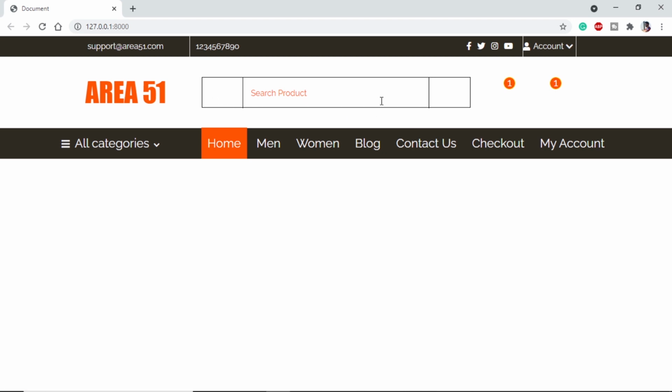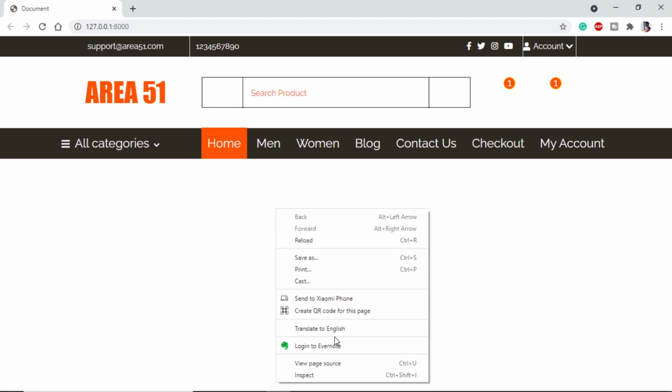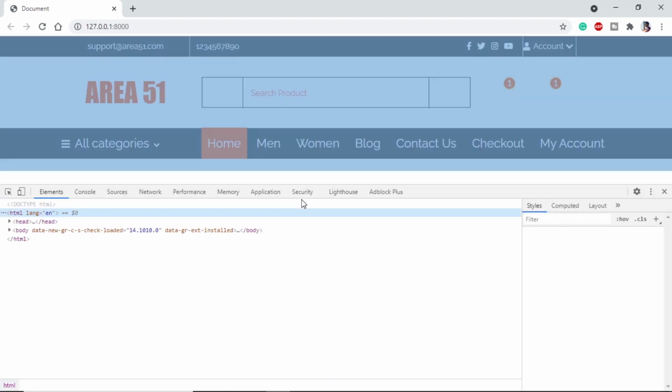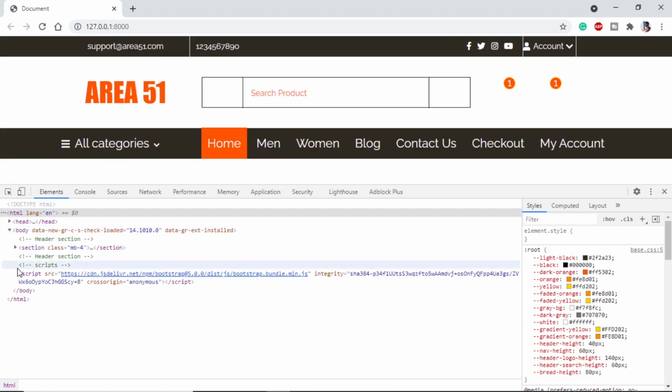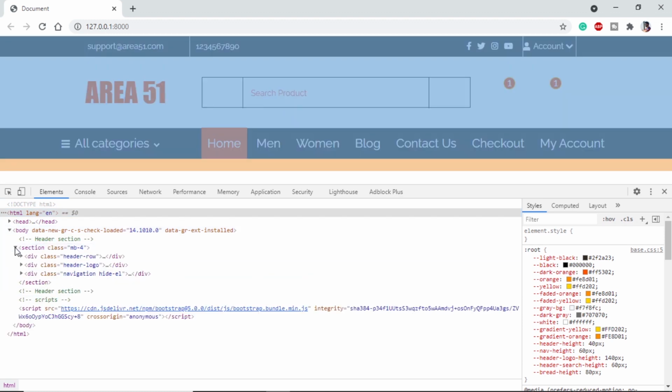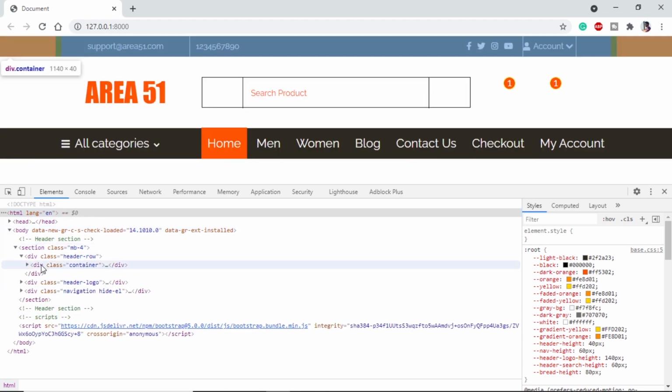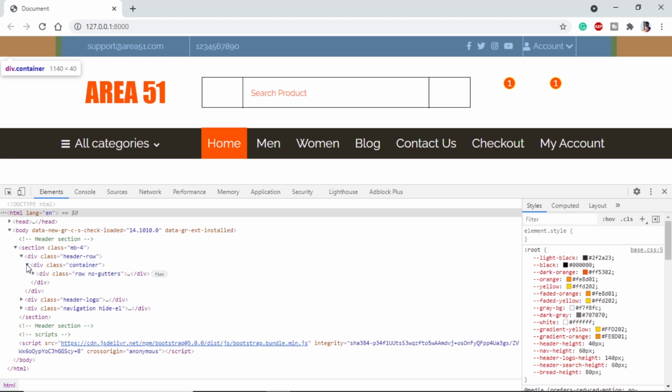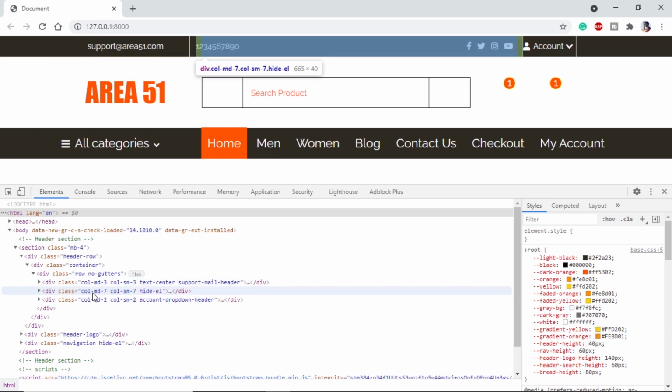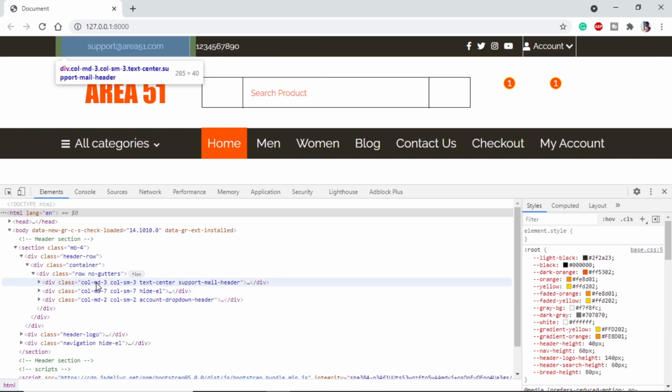We are not able to see some icons here because of the white background and white color. If I inspect this and we go to our body, we expand our section. Let me show you about the header row. Inside that I have used a container. Inside the container I have used a row. Inside that there are three separate columns using Bootstrap.